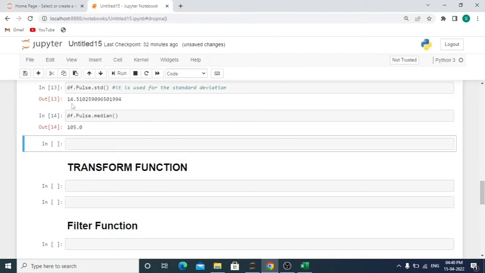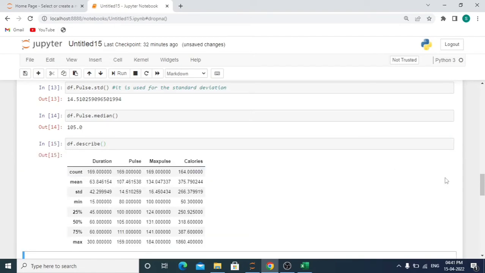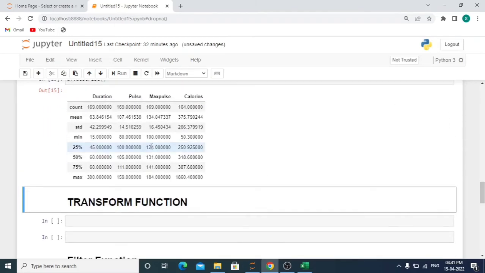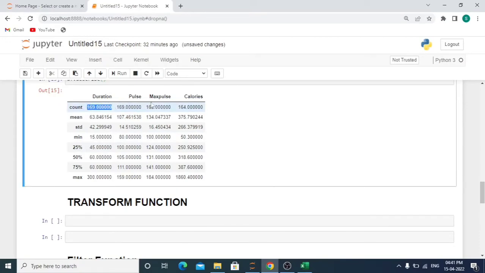Now there is one more commonly used function which is really helpful, that is df.describe. Describe function is used to describe the entire data frame. So in this data frame you can see there are 4 columns. First one is duration, second one is pulse, max pulse, and calories. Now on the left hand side you can see there are some labels. First one is count. It is showing that there are 169 rows in the duration column.